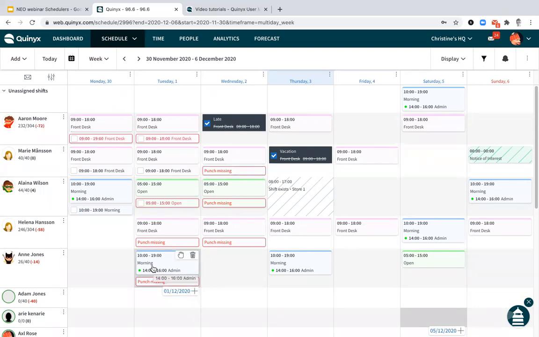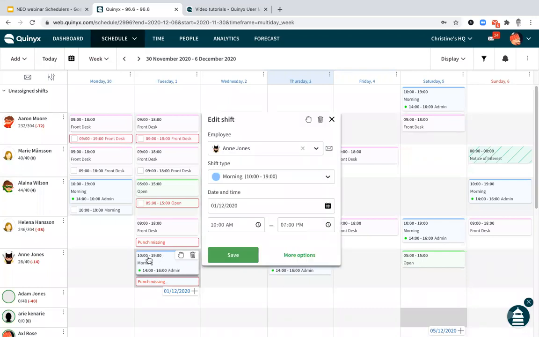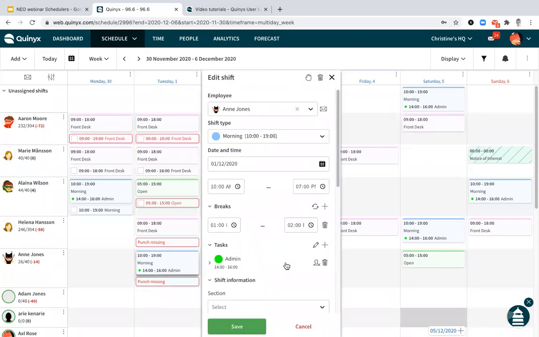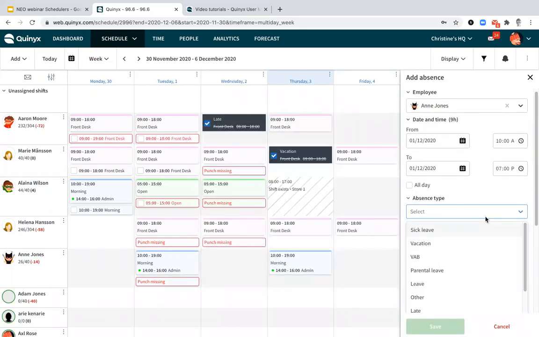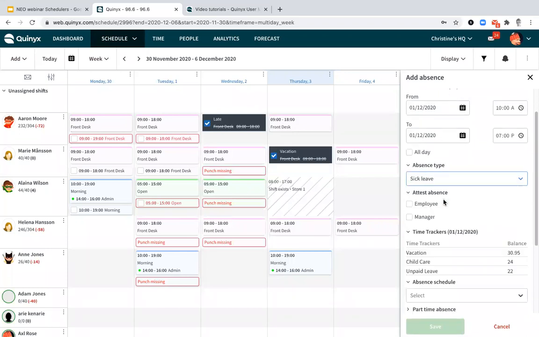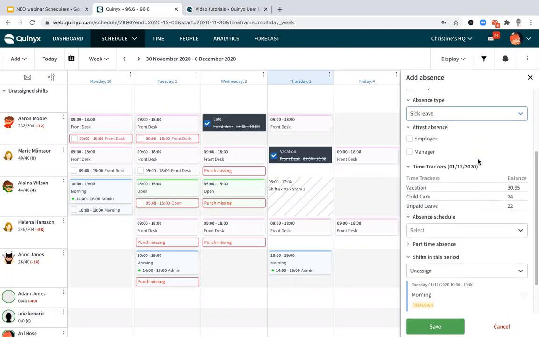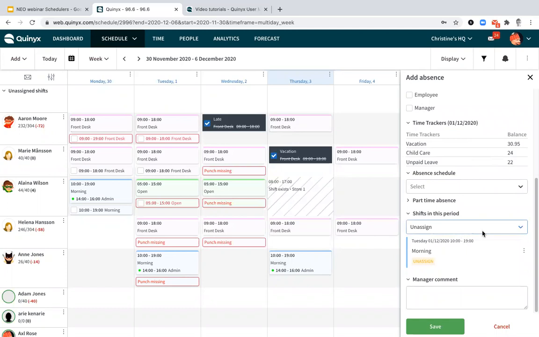She was sick. If I click into the shift, if I choose more options and scroll down, I have an add absence option. I click on that. I choose the type of absence. Obviously, if the absence was longer, I could select the different dates. But same thing, again, what happens to the underlying shift? Well, this happened a couple of days ago, so I can delete the underlying shift and I can save it.